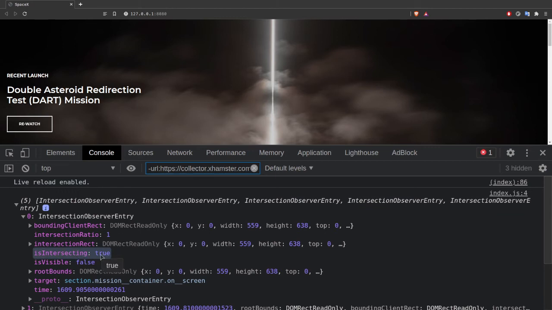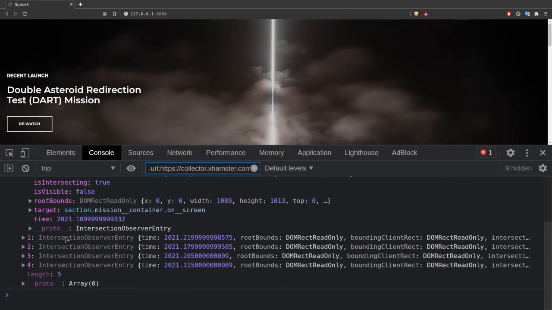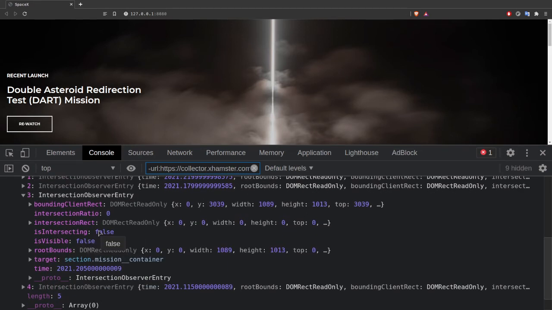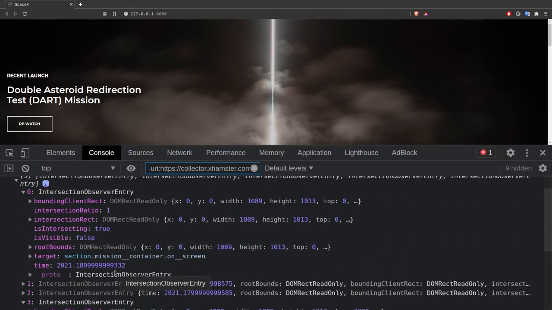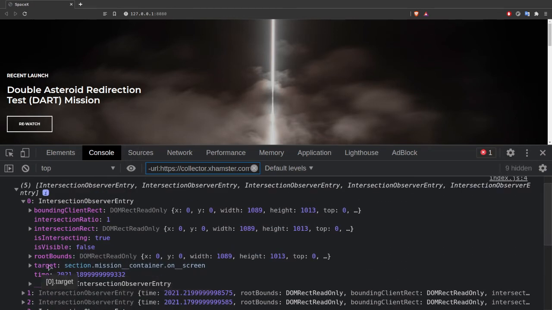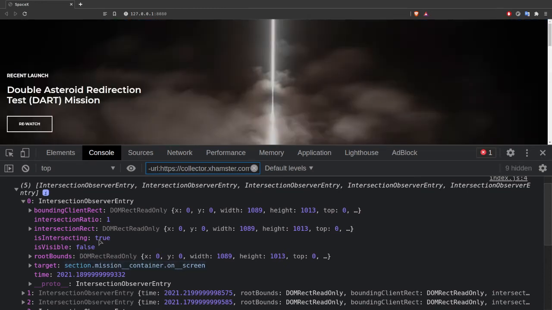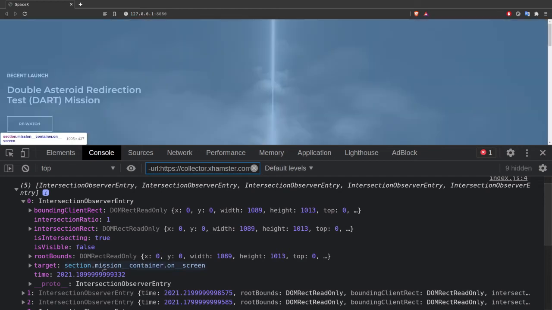Yes, it is true. But why is it true? Because the first mission container is in the view. But if I show you the fourth item, here you can see isIntersecting is false. Why? Because it is not in the view. And also we have a target property, which is the current element that is in the view. If isIntersecting is true, then we want to attach a class to our target element.